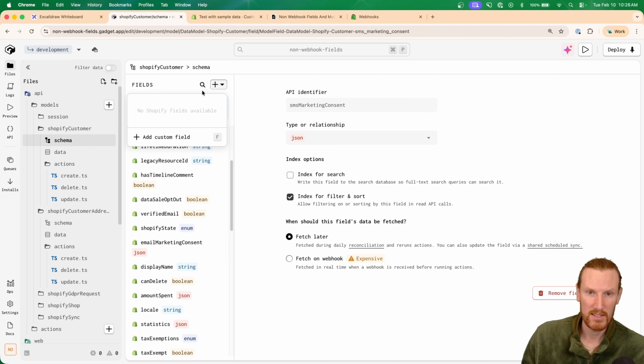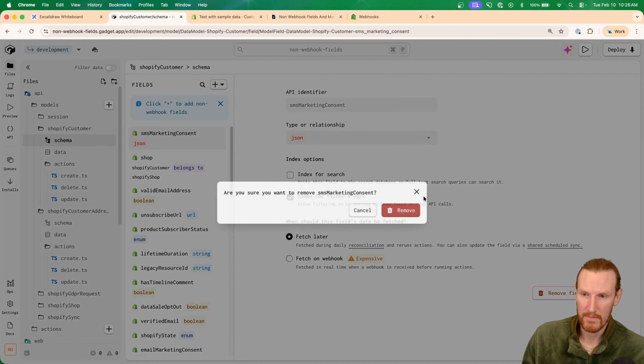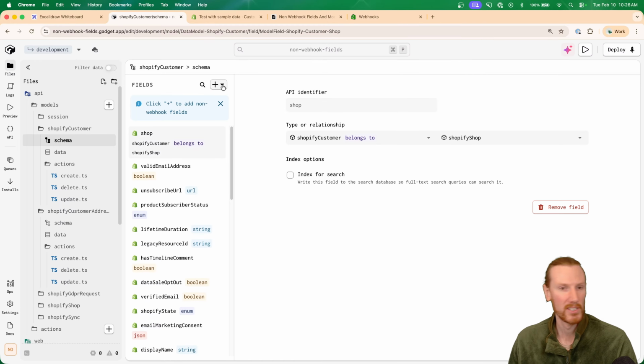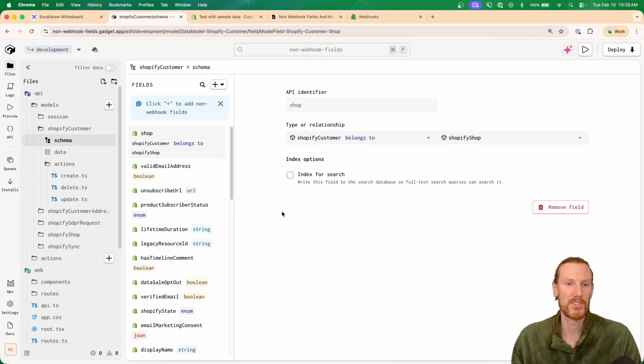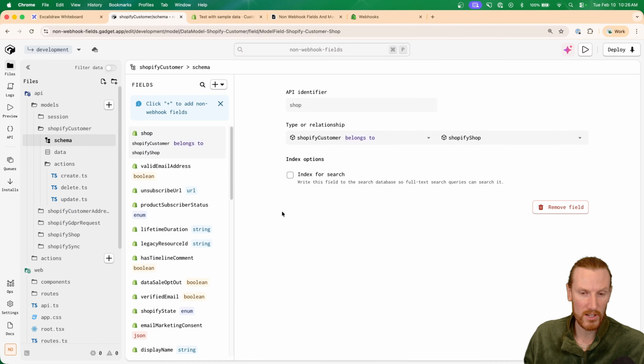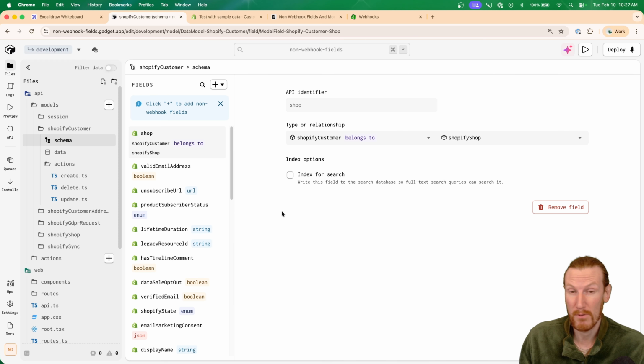If I don't need SMS marketing consent at all, once again, I can just remove that field and it will be up here. And that is how non-webhook fields work on models. There are cases where it also is on a has many where we'll fetch child records. Check out the documentation for more information.